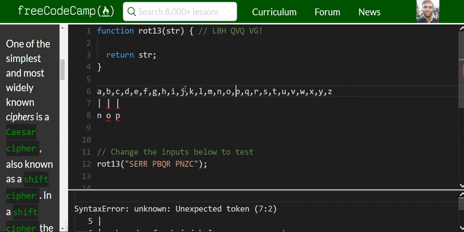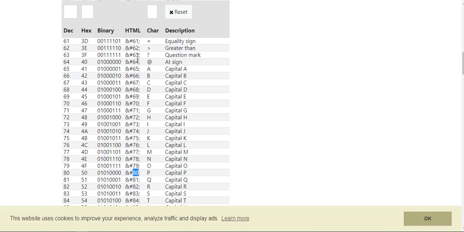So how are we approaching this? In this challenge, we're going to be using the ASCII table. The ASCII table is the American Standard Code for Information Interchange, which means this table here.